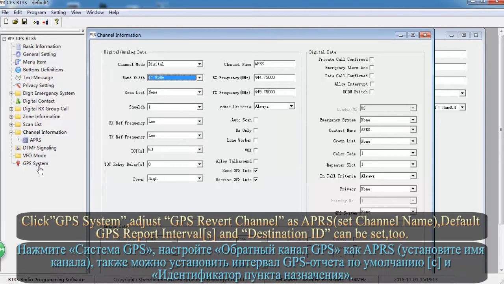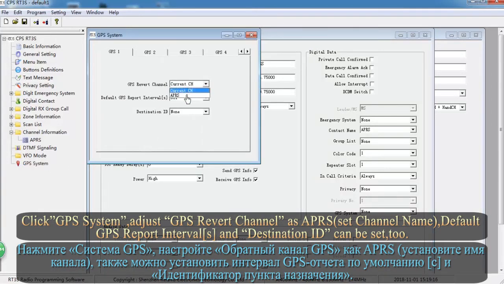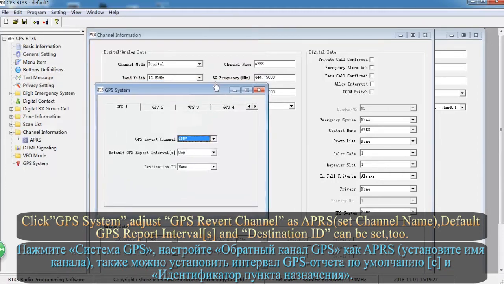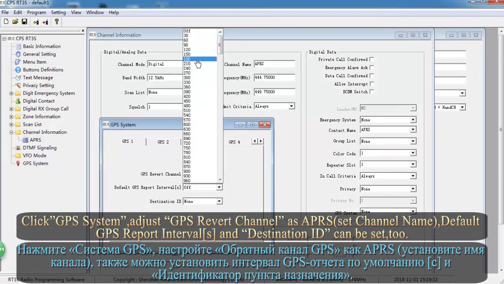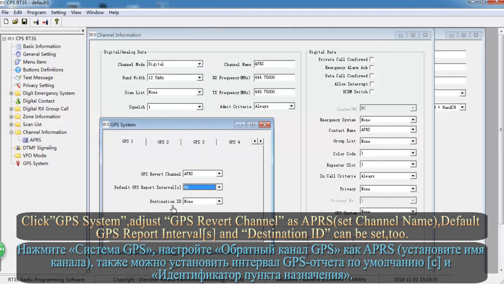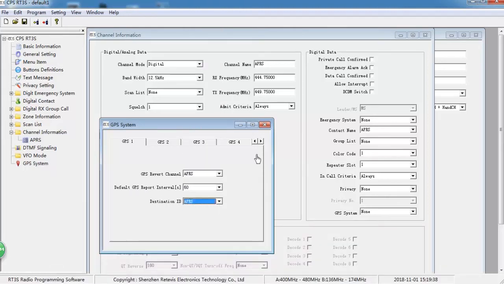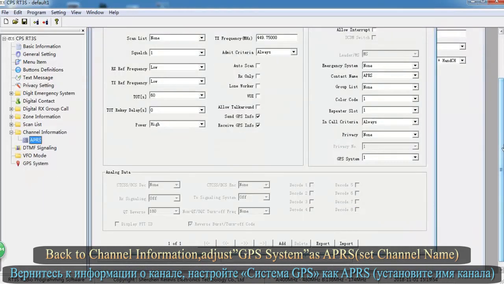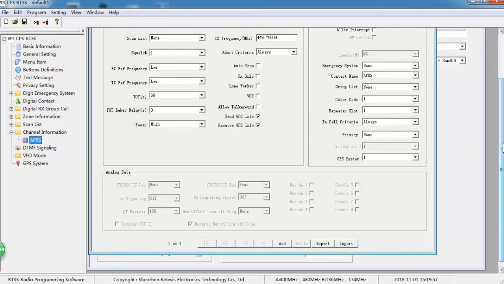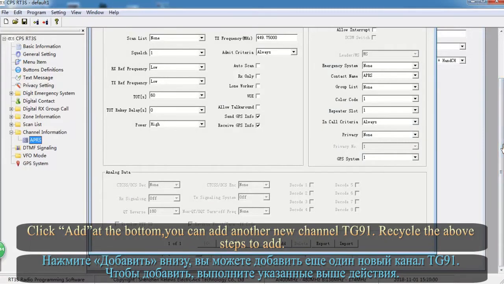And next, let's create a GPS setting. GPS revert channel should be APRS, the channel we just created, and the default report time, you can choose what you want, and the destination ID, choose APRS. Here, finally, choose GPS system, to make sure your APRS channel is always online.